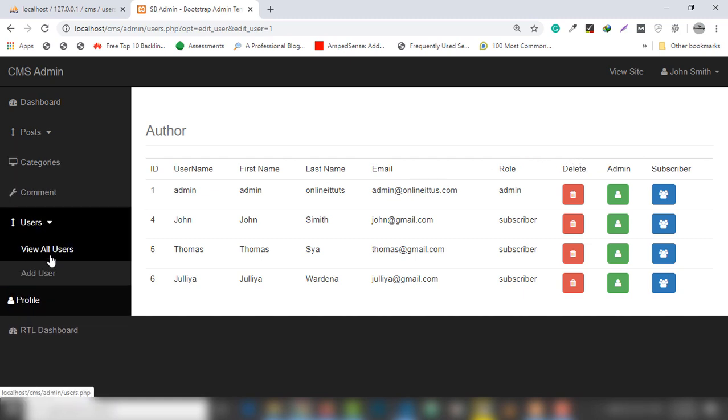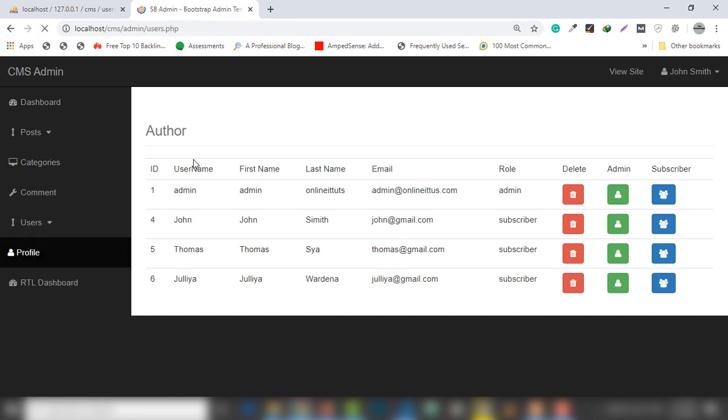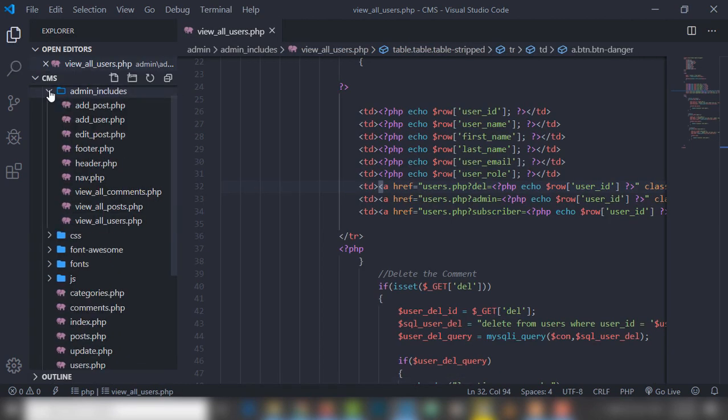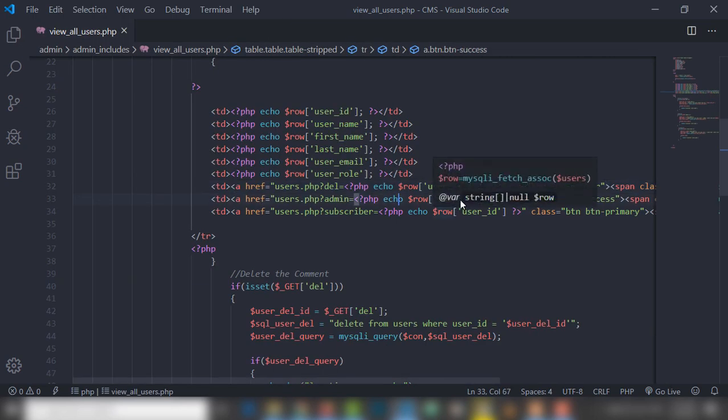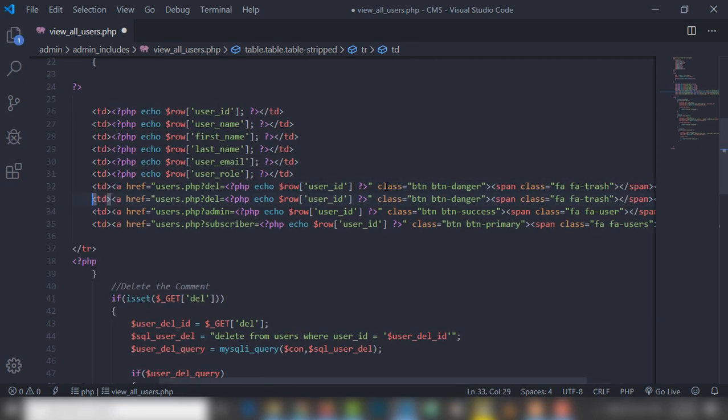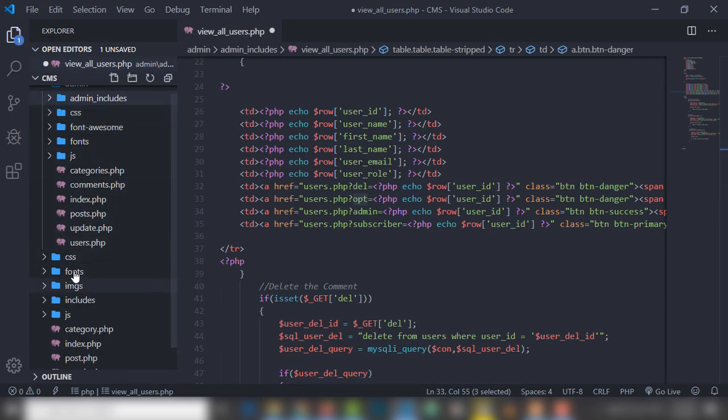So first thing, this is the users.php page. I'm going to open the view_all_users.php file, available inside the admin_includes folder. After this delete, I'm going to paste the same code, and first thing you need to change is the parameter. I'm going to change the parameter to OPT. First I'm going to show you what OPT is.